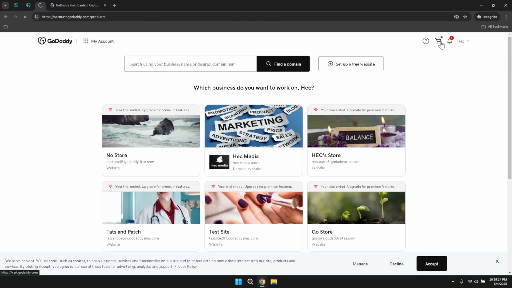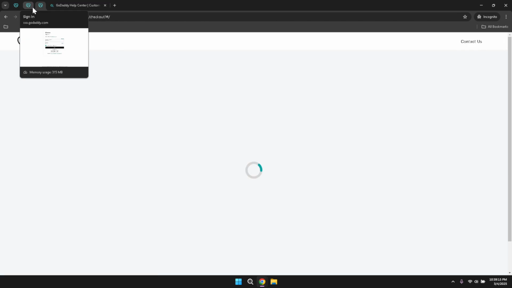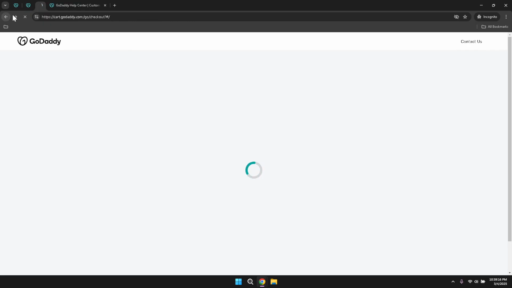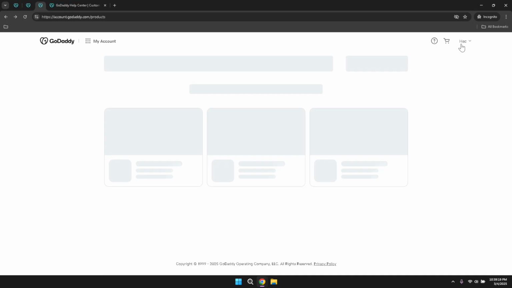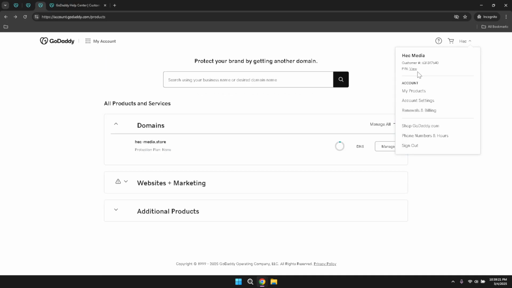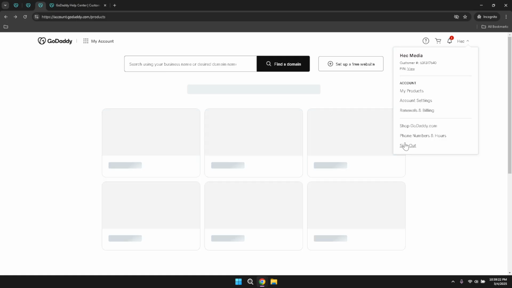The notification bell alerts you to any important updates or messages related to your account, while the account icon gives you access to your personal settings and preferences. These elements work together to enhance your overall user experience, offering convenient access to essential features and information.